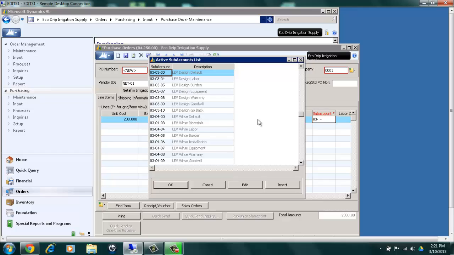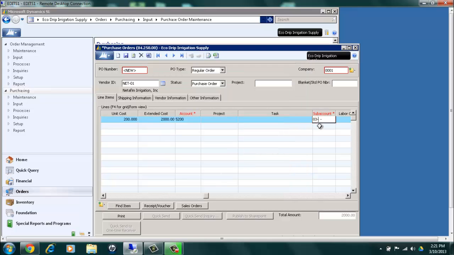Scroll down further and you'll see design is 03. Warehouse is 04. Service 05. And then agronomy 06. Let's say that we are purchasing something for the warehouse. So we're going to be 03, 04.